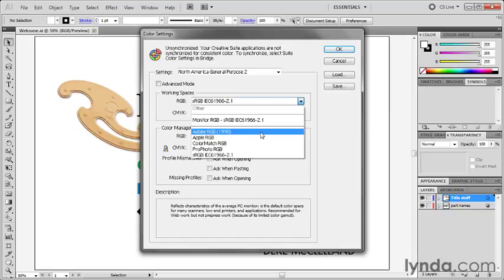Now, some of you may be worried, okay, if I switch to Adobe RGB, and I'm creating web graphics, which really ought to be output to sRGB so that they're ready to display on those worst-case scenario monitors.